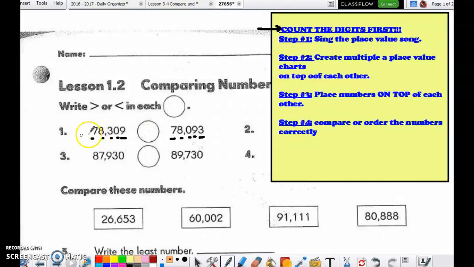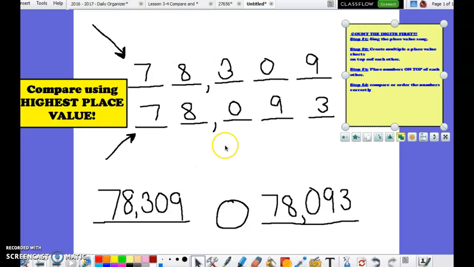However, in our case here for number 1, they both have 5 digits, which means they're 10,000s worth, and I've got to compare both of these numbers. So I'm going to take 78,309 and 78,093 and compare them together. Let me show you how. You can see in the example that I've pulled out for you, I've already completed the first couple of steps. We've already counted the digits together and recognized that both 78,309 and 78,093 go to the 10,000s place value, which means counting the digits won't get us what we want. And that also means we have to do steps 1, 2, 3, and 4 to get our correct answer.